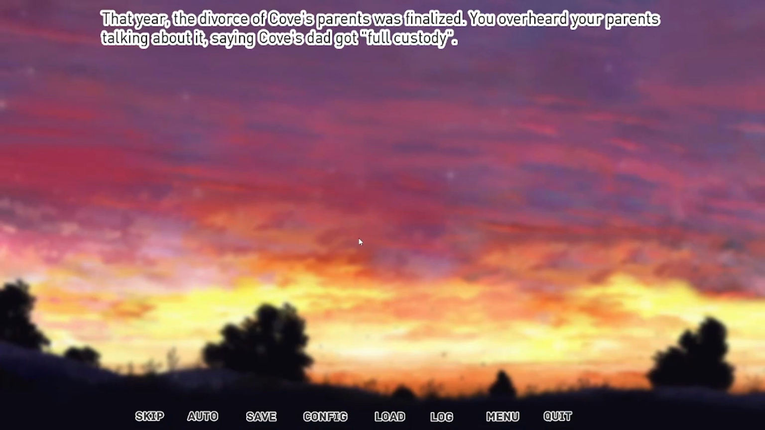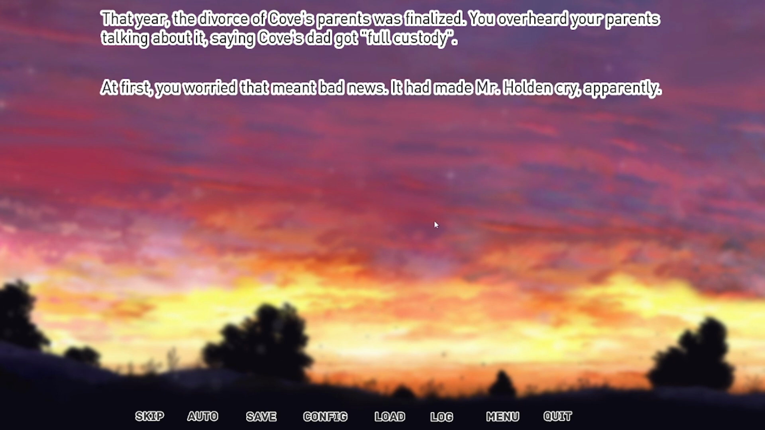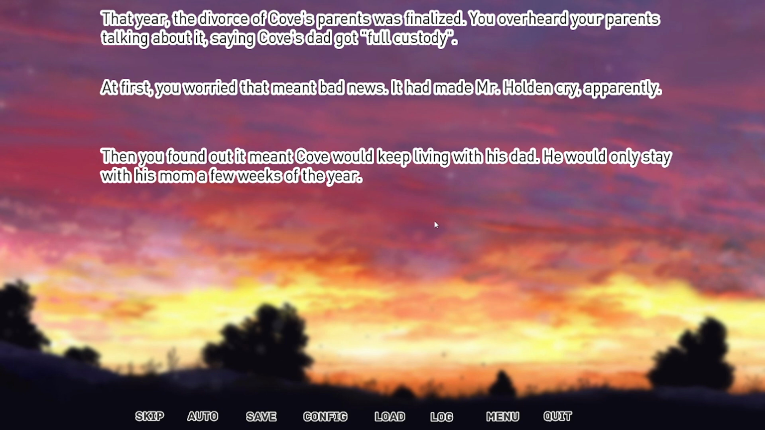That year, the divorce of Cove's parents was finalized. You overheard your parents talking about it, saying Cove's dad got full custody. At first, you were worried that meant bad news. It had made Mr. Holden cry, apparently. Then you found out it meant that Cove would keep living with his dad. He would only stay with his mum a few weeks a year. Cove cried too. For different reasons, you thought.